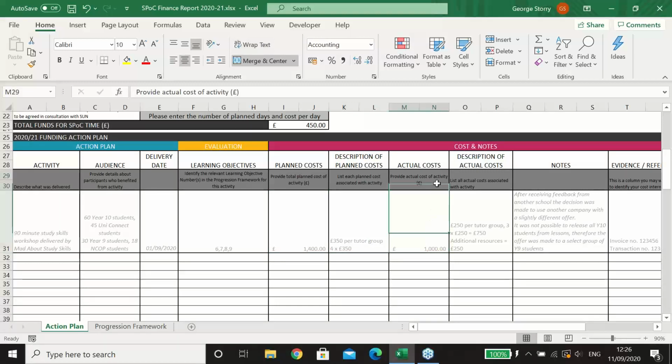The actual cost is for you to record the actual cost after the activity has been delivered, just so that we can see any difference between the planned cost. This can be higher or lower. Again, the description of actual costs is to list all of the actual costs associated with the activity, and we can see here that we have £250 per tutor group, and there are 3 tutor groups, which means it's £750, and then the additional resources for the event cost £250, totaling the £1,000 here.